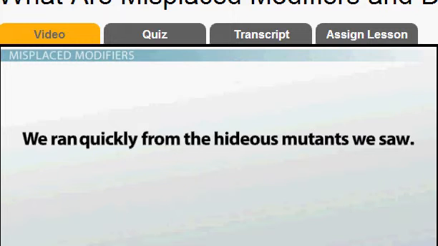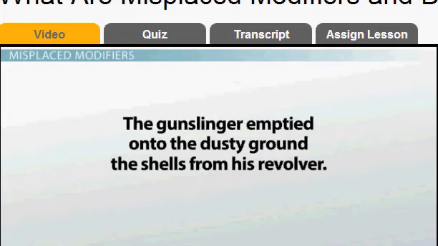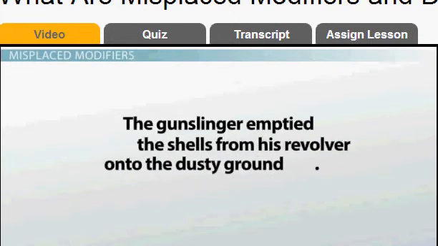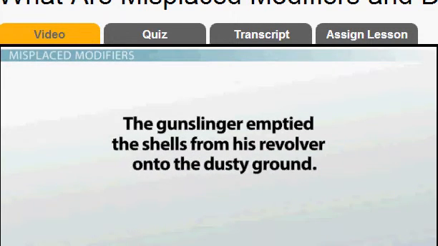Likewise, entire phrases can be misplaced, creating confusion. Take this. The gunslinger emptied onto the dusty ground the shells from his revolver. As written, it seems like the gunslinger, rather than coolly emptying his spent shells onto the ground, is instead emptying himself onto the ground. Put the modifying phrase in the right place to make him a hero again. The gunslinger emptied the shells from his revolver onto the dusty ground.